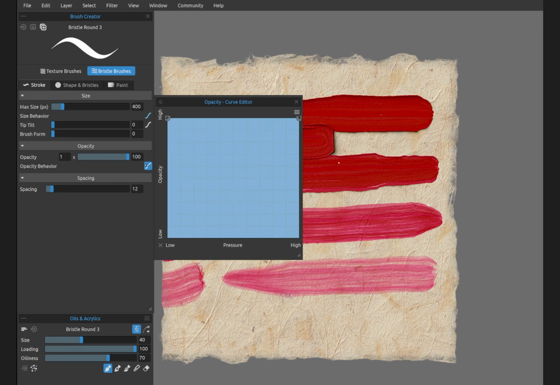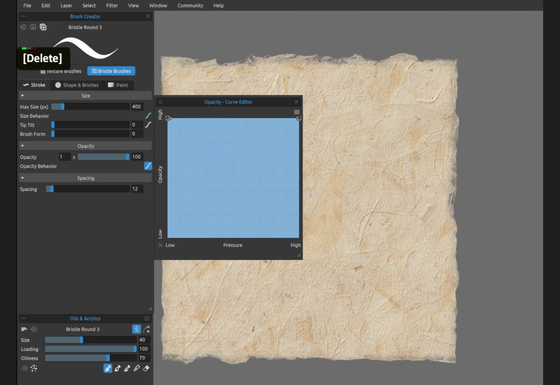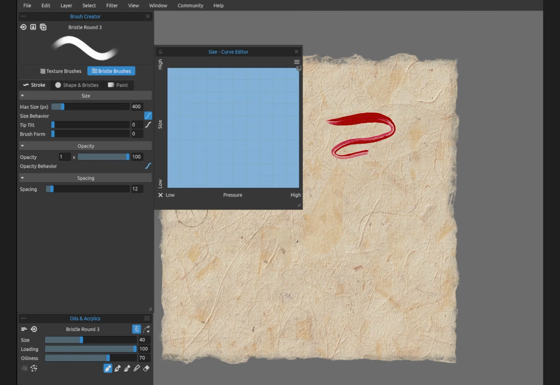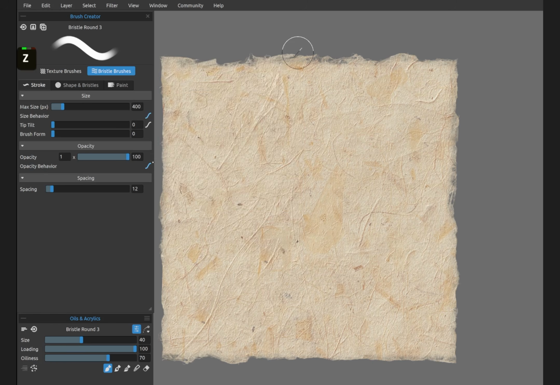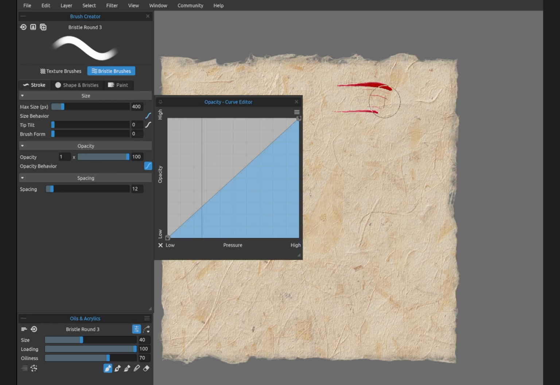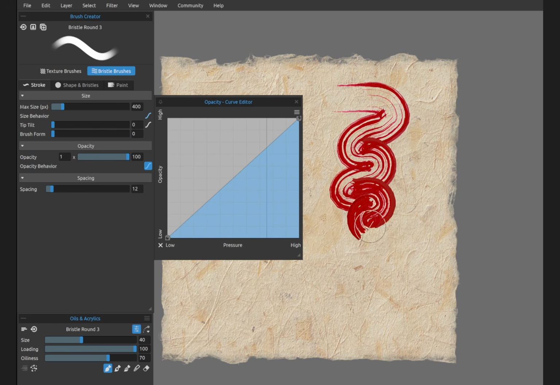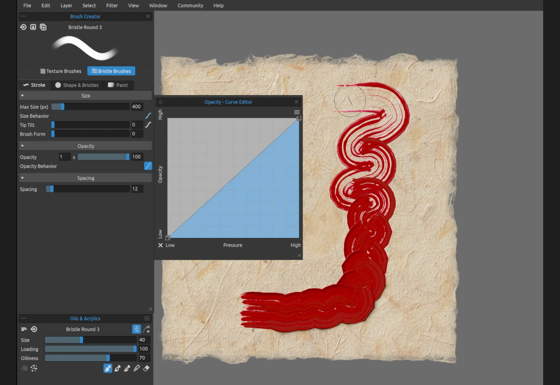Opacity has a behavioral curve as well. Let's bring the node on the left all the way down to low. So our opacity is adjusted by pressure. Here we have our light stroke. Let's change size behavior so we're looking just at opacity. So here we have light and medium pressure and high pressure. You can see we've got that increase in opacity, which is also showing up similar to like an increase in loading.